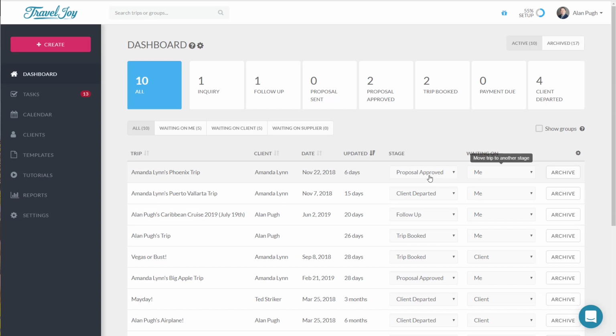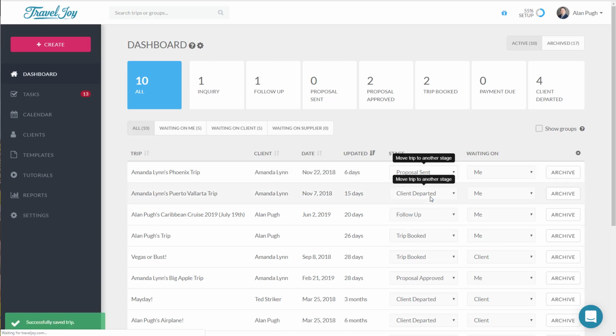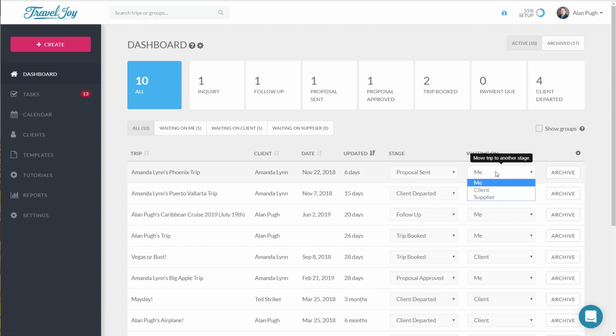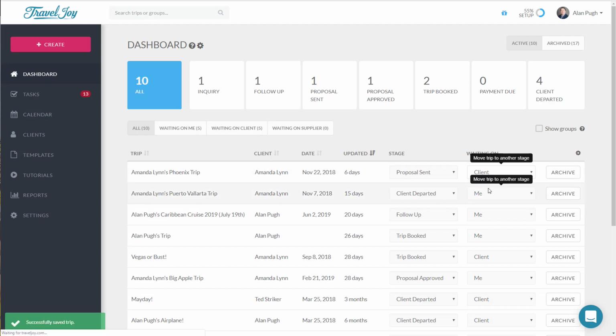So say, for example, here that Amanda Lynn gave you a call and said, you know, I approved that proposal, but on second thought, I'm not entirely sure that's what I want. You can change this back to proposal sent status right here and change it back to waiting on client as the client decides exactly what she wants to do. You'll see that those are updated and the page refreshes on its own. So that's one way to manually change the trip stage and who the trip is waiting on.